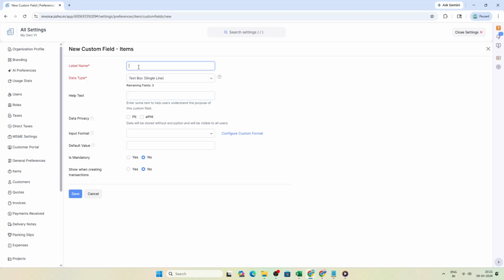Configure the field by entering a clear label name. For example, you might use part number. A concise descriptive label helps your team understand exactly what to enter and keeps your documents easy to read.